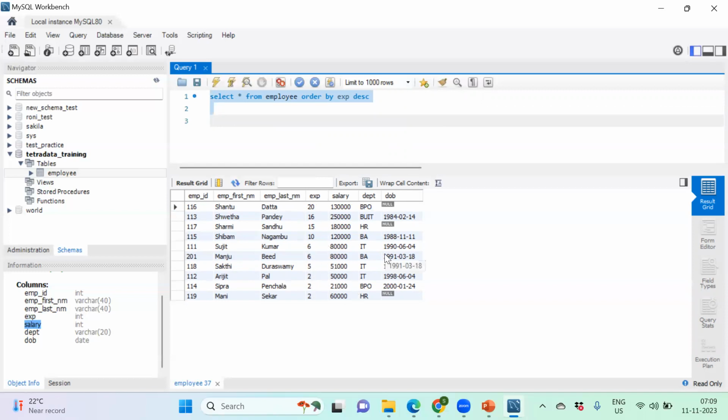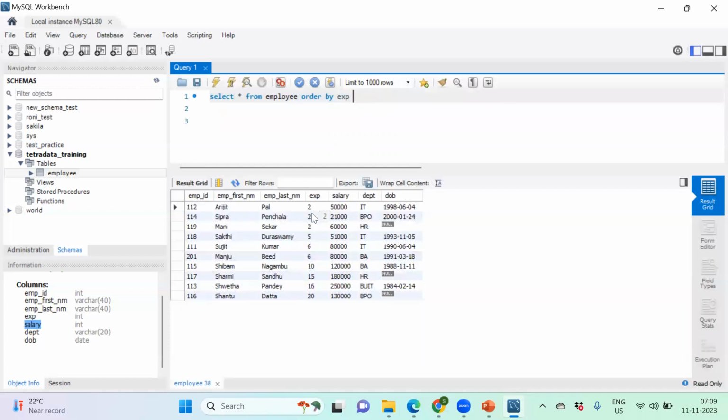Suppose I want to see the sorted result based on multiple columns. Let me show you. Suppose 2, 2, 2 is there for experience. There are three resources having experience 2, and similarly for 6. So I am introducing another column so that when we have the same experience, I'll check the salary. Whoever's salary is less should come first.